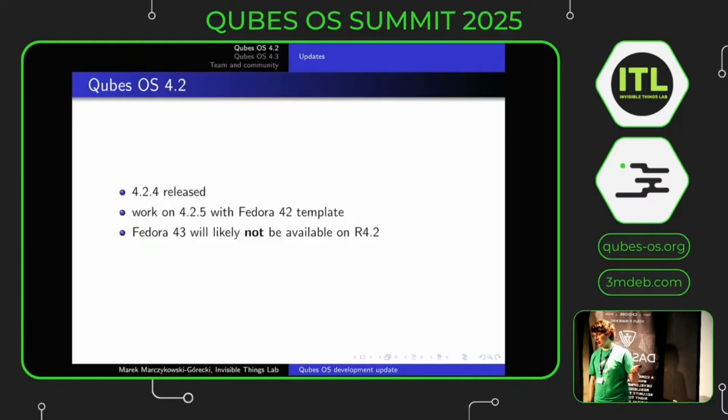There is work on 4.2.5 with Fedora 42, which is already stable and has been for some time. But there is also Debian 13. The template is currently in testing. There are still some issues, but once we fix those, the template will be ready, and then we will be releasing also a point release for 4.2.